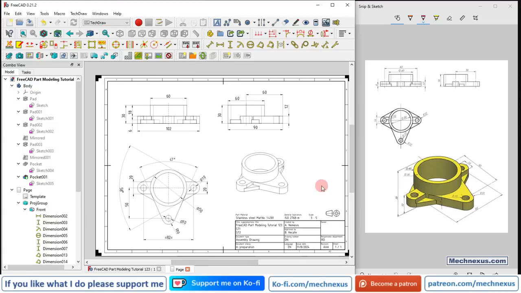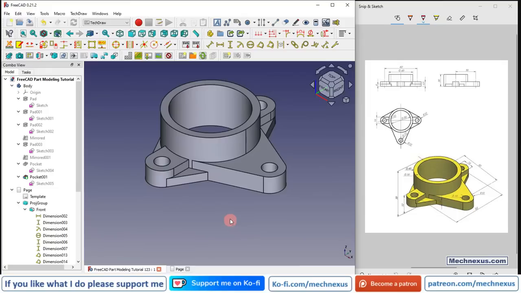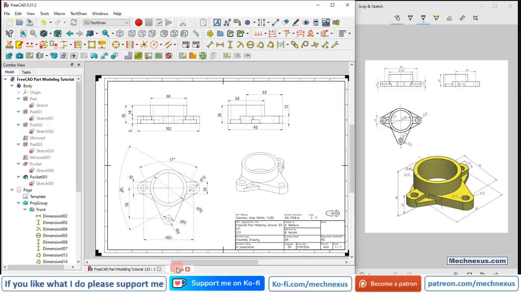Hello friends, welcome to FreeCAD tutorial, and in this tutorial we will learn how we can add a prefix and a note to the dimension. As you can see, I have modeled this part, and I have also created a 2D drawing, and here we will learn some of the tools in detailing, like adding prefix and note.